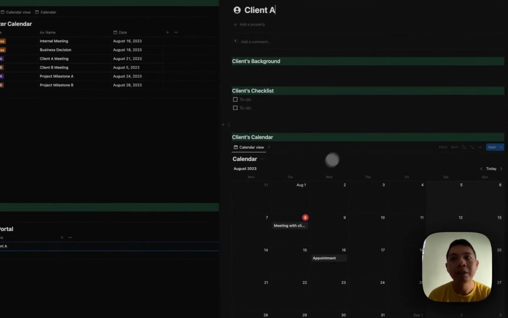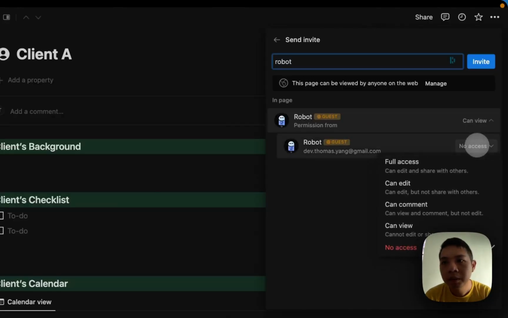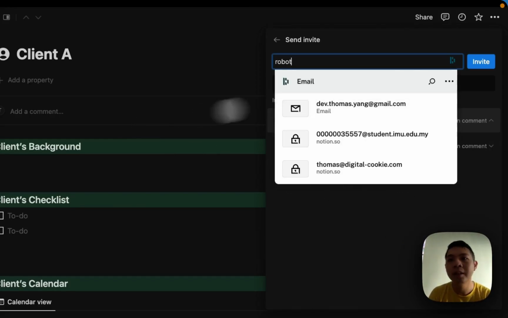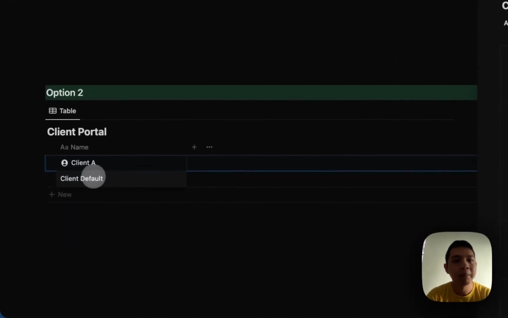And then the next thing you can do is just share this page to your client. So share with them, and then you select what type of access you want to share with them. So full access, can edit, can comment, and can view. Normally I will share can comment, so they can view it, and they also can put comments once they see it. So I'm going to show you how that would look. So for now, just select invite, or in the meantime, let me just create client B, so they see they cannot have access to client B.